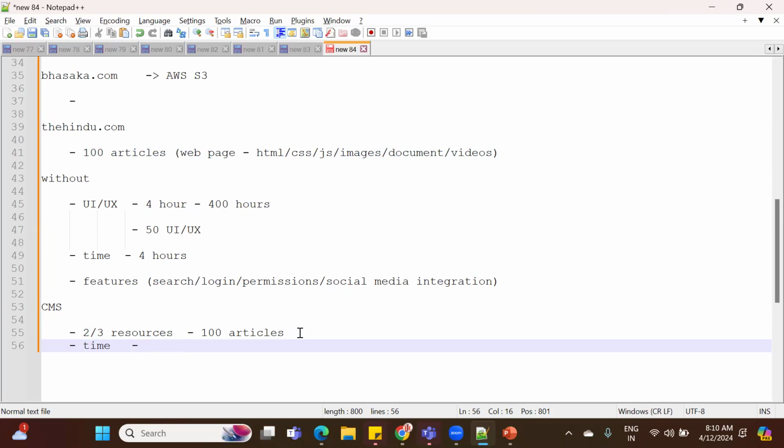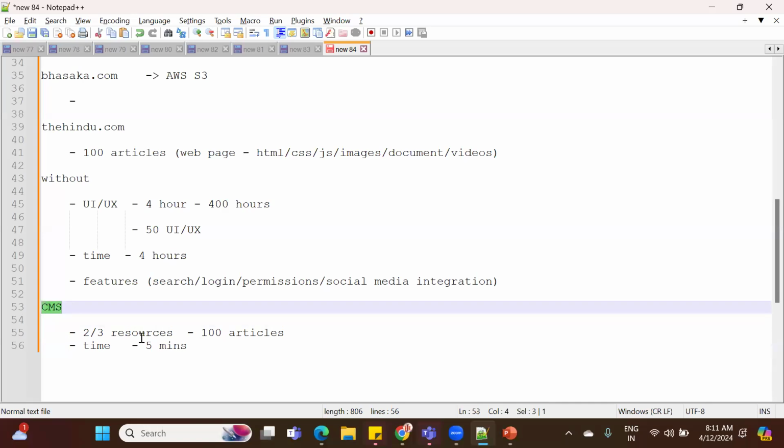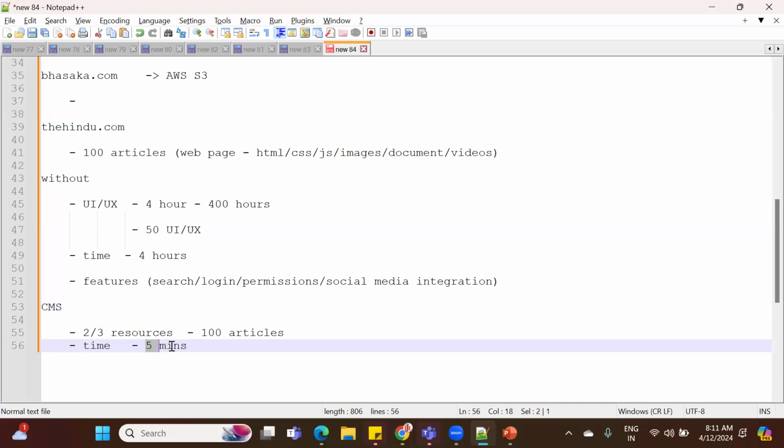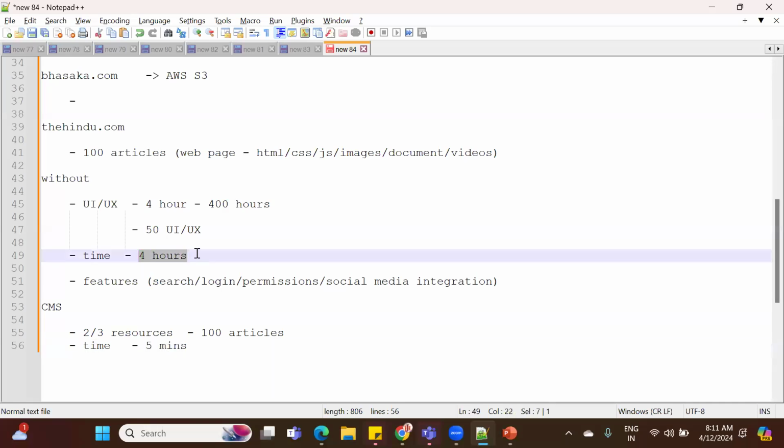So we can create within 5 minutes or less than 5 minutes also. We can create the web page, add the required content, and even activate that content within 5 minutes. If there is any urgent content to be published, directly log into the remote server, create a web page using the CMS, and activate that content. So check this time difference. Here it required 4 hours for implementation, but here 5 minutes.